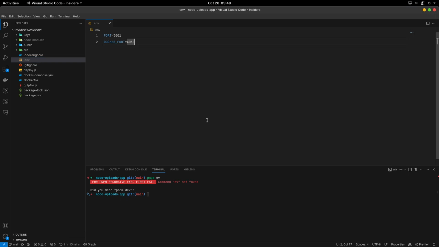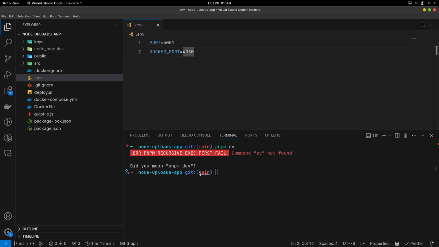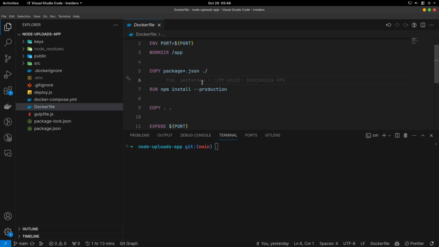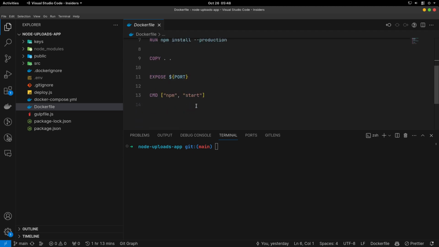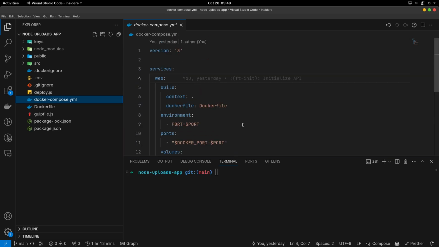So here I have a setup already with a list of things. We have a Dockerfile. This is just a simple Dockerfile that will grab a node image from Docker Hub. Then we'll just need to deploy this. We have a Docker Compose, which will just make our lives easier. I'll just be running docker compose up to build the image for us.